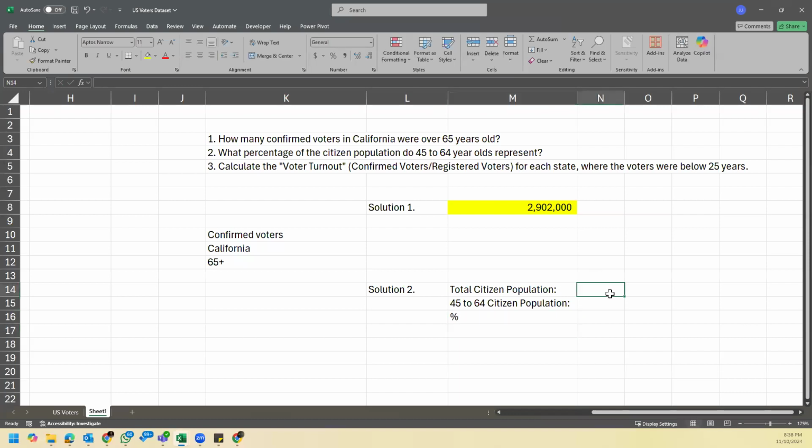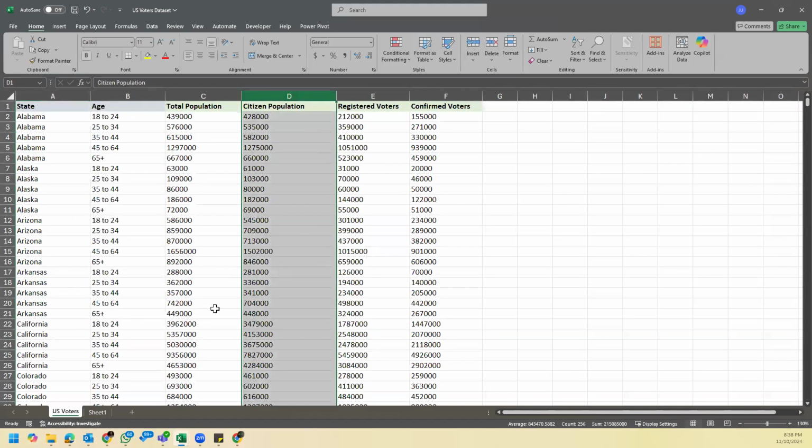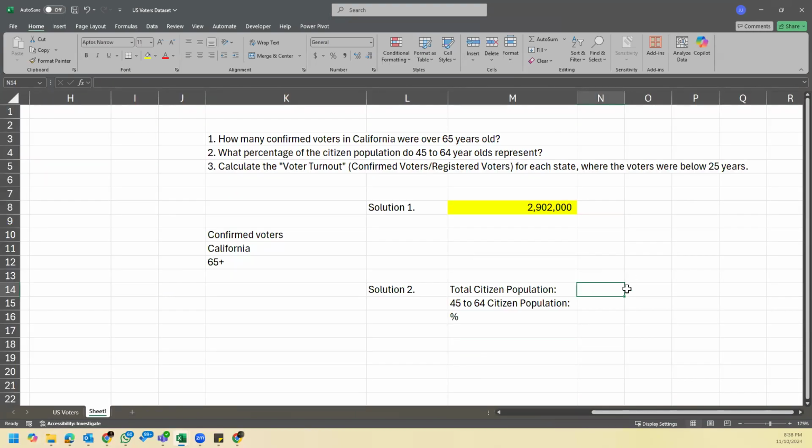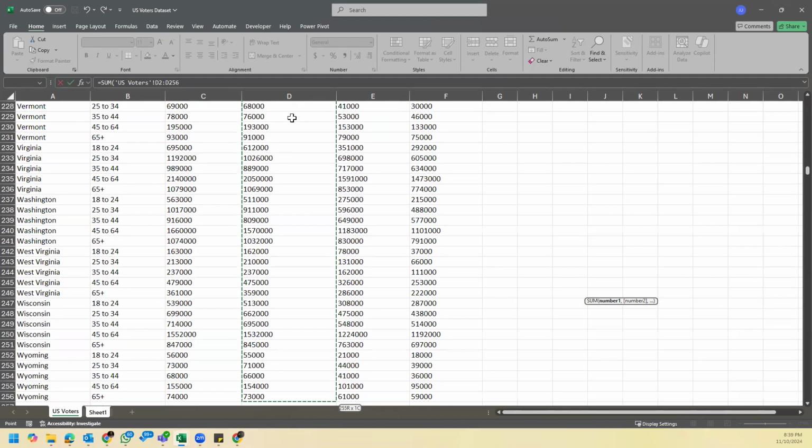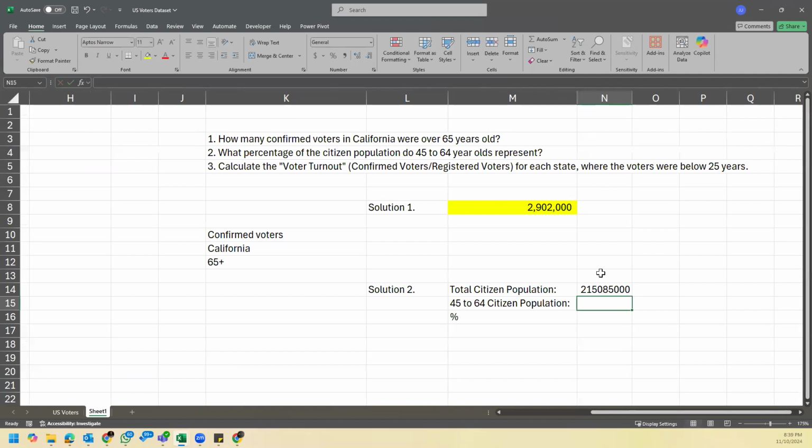We first find the total population, total citizen population. We have a column for citizen population, right? So basically, we will take a sum. Where you do this doesn't really matter to me. We'll take a sum, and maybe I'll just highlight the whole of this and hit enter. Citizen population.